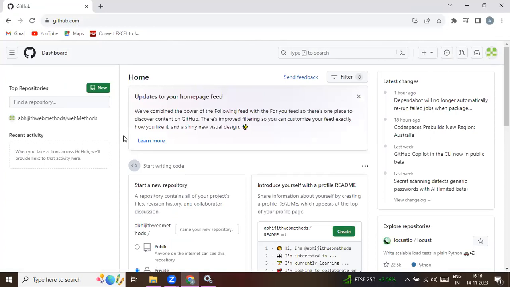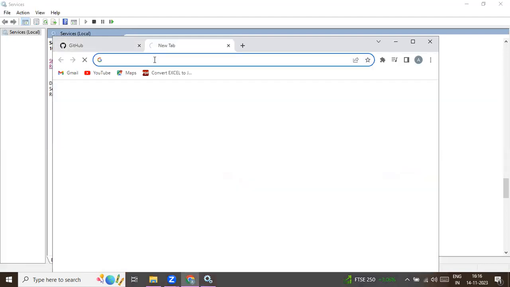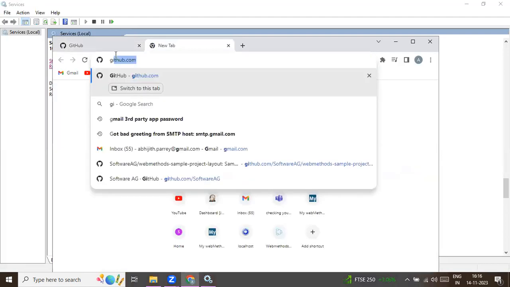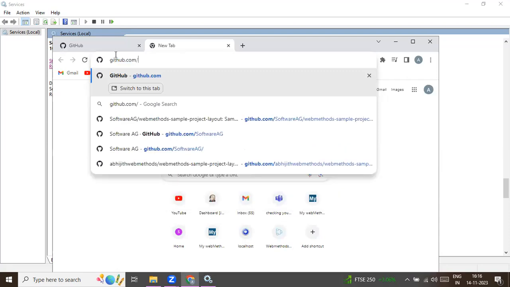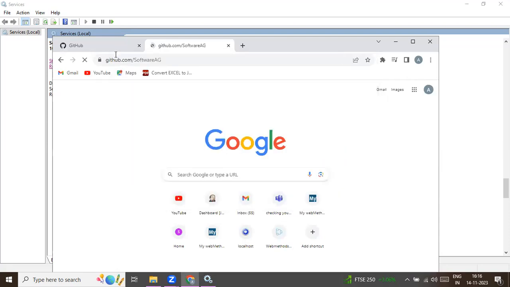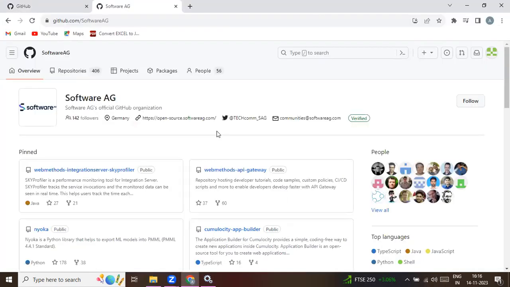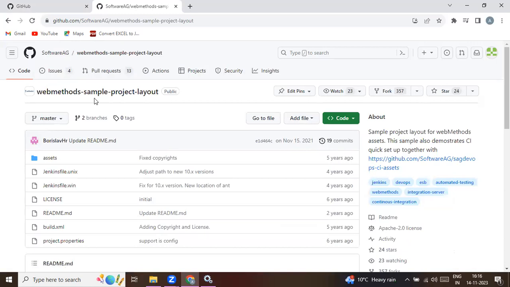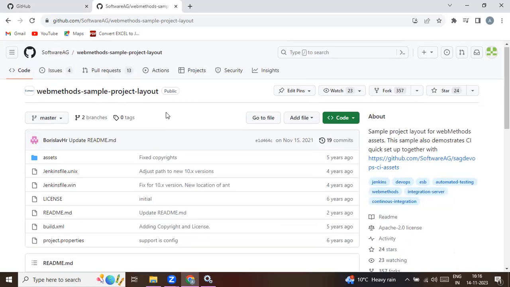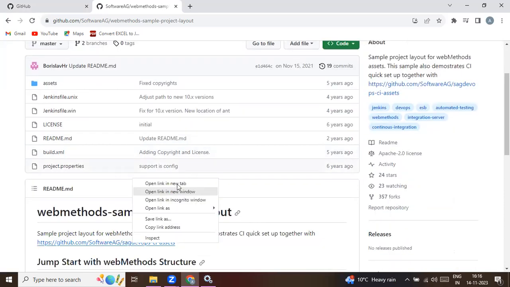This is my dashboard. And as I said, I'll be using the Software AG repository. So how do you do it? Just go to a new tab and search for Software AG. Software AG has provided some assets, as I said. Just search here. And this is one project, the Software AG webMethods sample project layout. You can copy it to your own repositories. And the other one is Software AG CI assets, as it is mentioned.